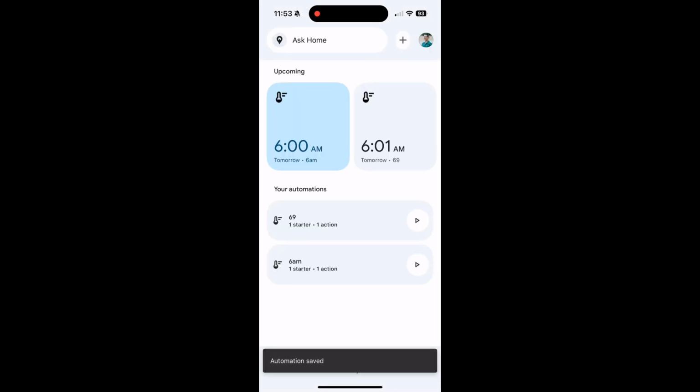So now I've got two routines set up. One to turn the system on at 6 a.m. at whatever temperature it was last at. And then 1 minute later, I'm having it change the heating to 69, the temperature I wanted at 6 a.m. And that's it. These are ready to go, and then you just let it go, and at those times it'll turn on.